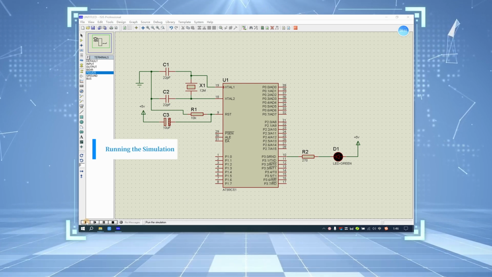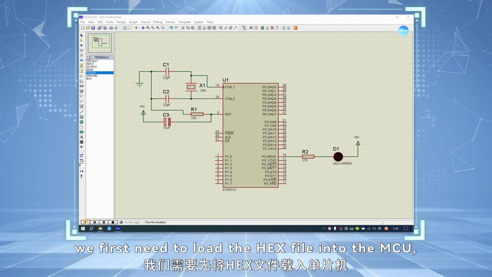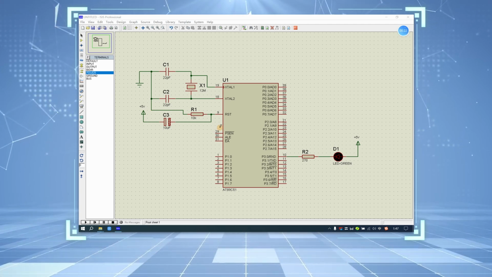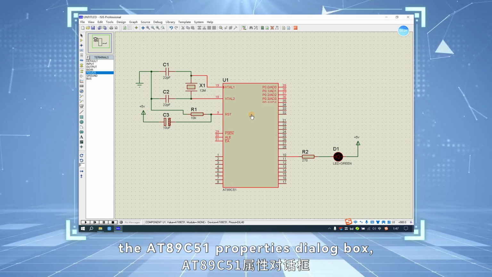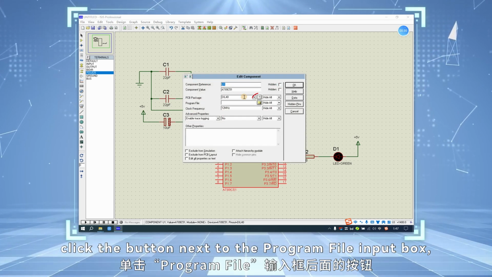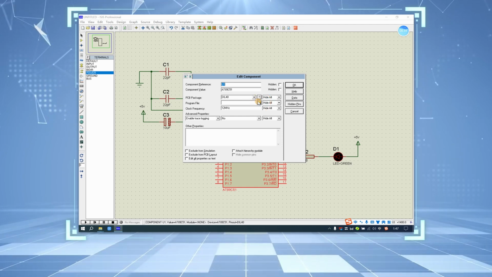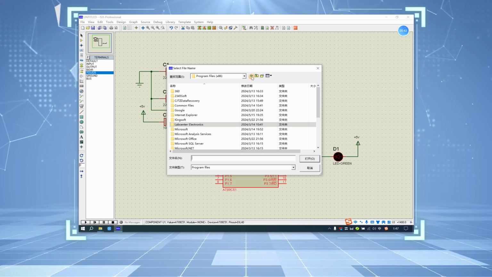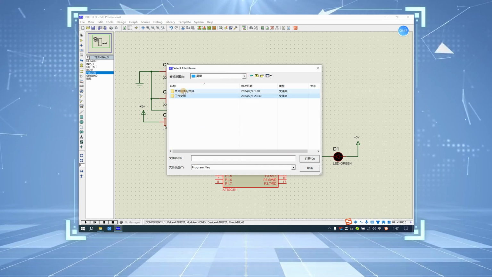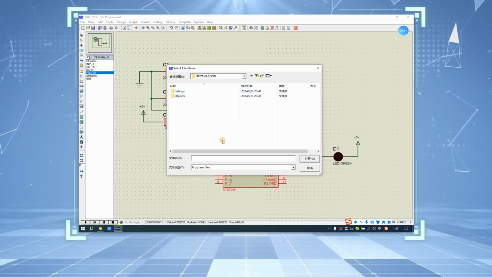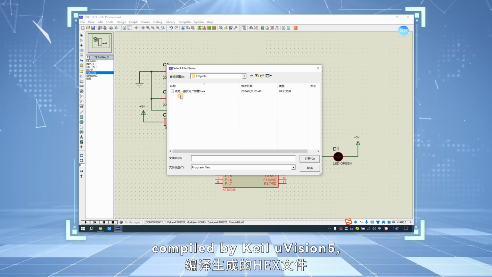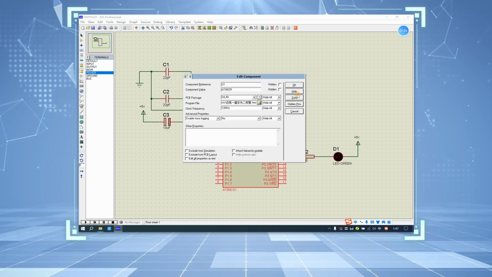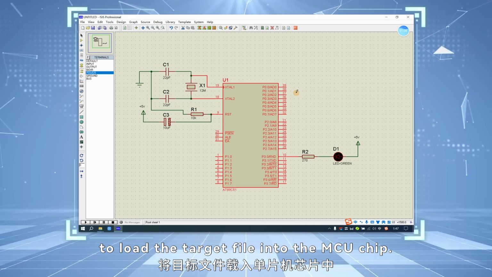3. Running the simulation. When running a circuit simulation, we first need to load the HEX file into the MCU, similar to programming the MCU's memory. Double-click to open the AT89C51 Properties dialog box. Click the button next to the Program File input box, and a file selection dialog box will appear. Select and open the HEX file compiled by Keil uVision 5. And then click the OK button to load the target file into the MCU chip.